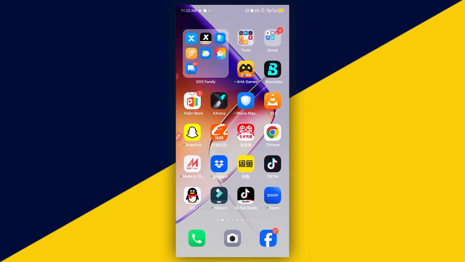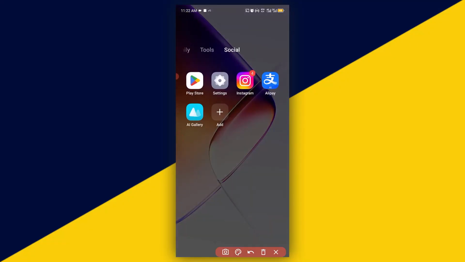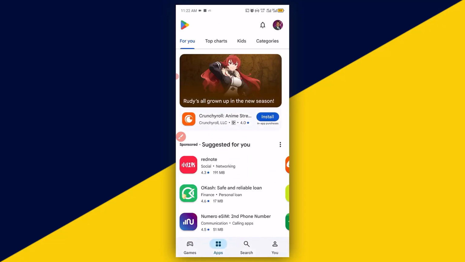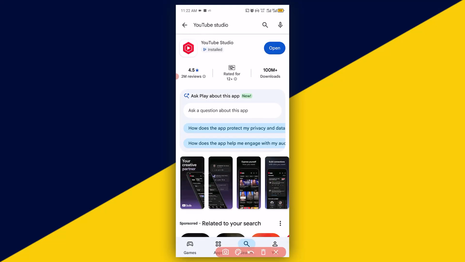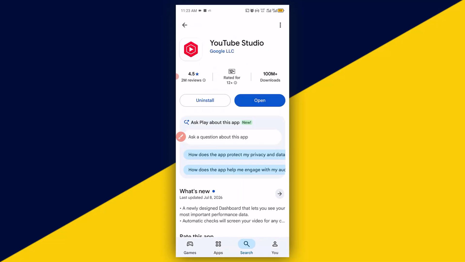For the first thing you want to do, for everyone using an Android phone, go to Play Store. If you are using iPhone, go to your App Store. And the next thing you want to do is to go ahead and simply click on the search icon right here. Then go ahead and click on search apps and games and type in YouTube Studio. Hit on search. The next thing you want to do is go ahead and click on here, just like so. So all you have to do is to make sure you download and install the YouTube Studio app.